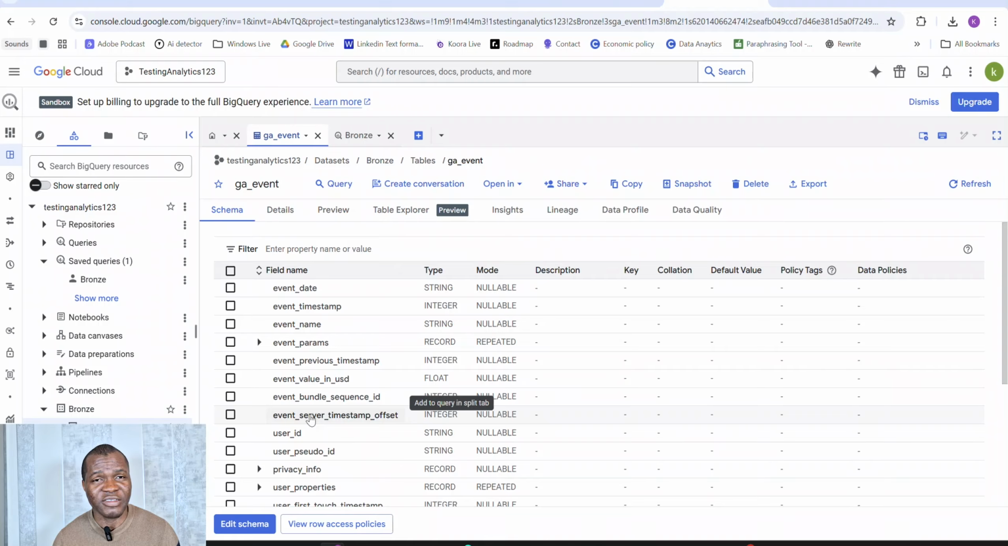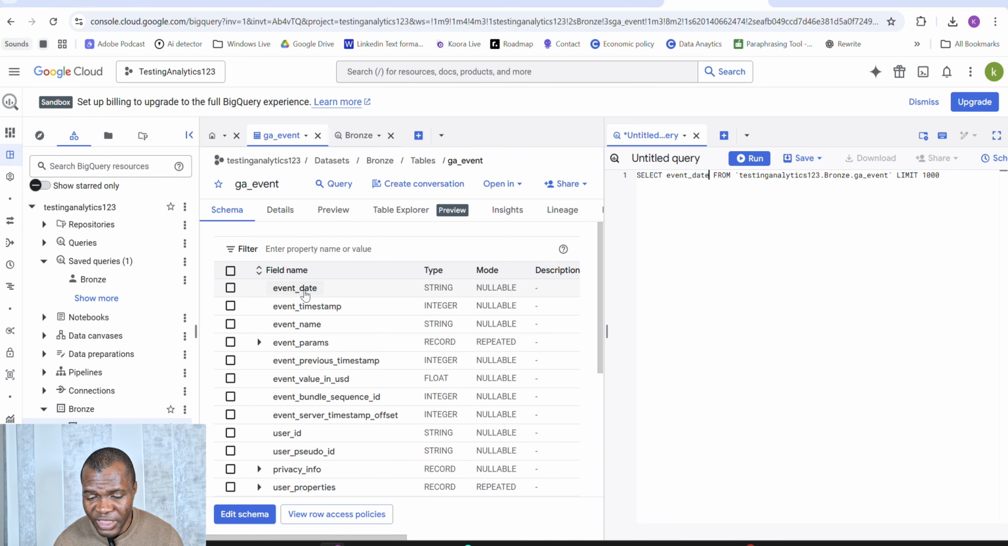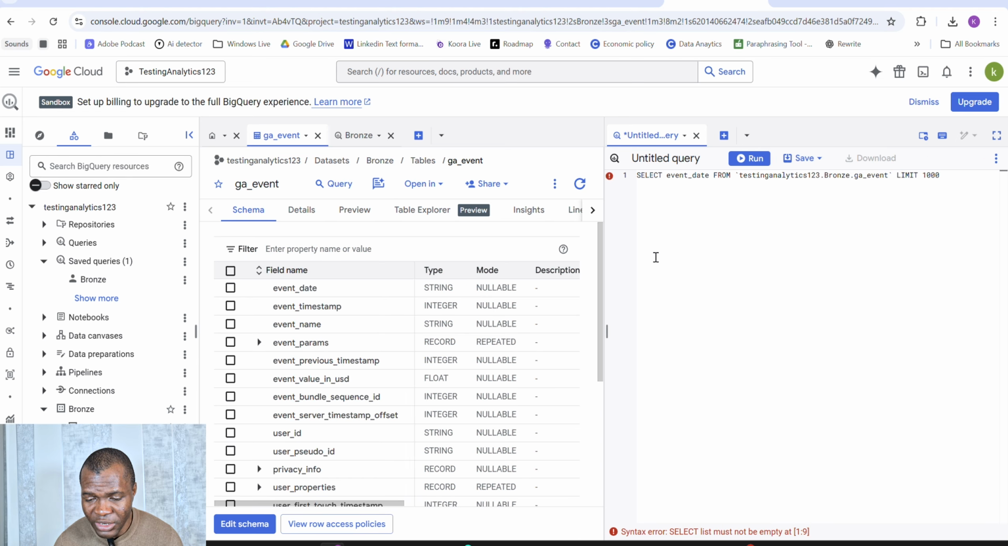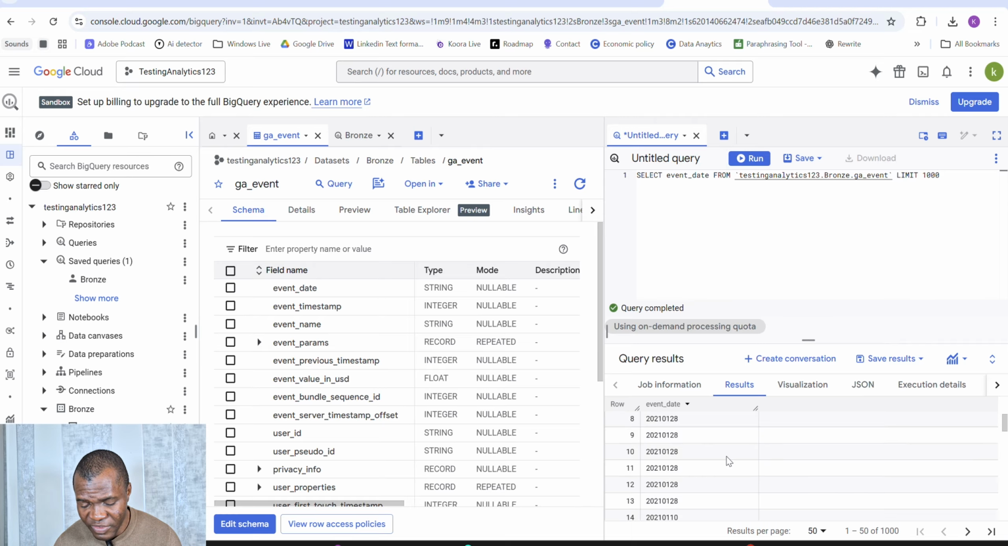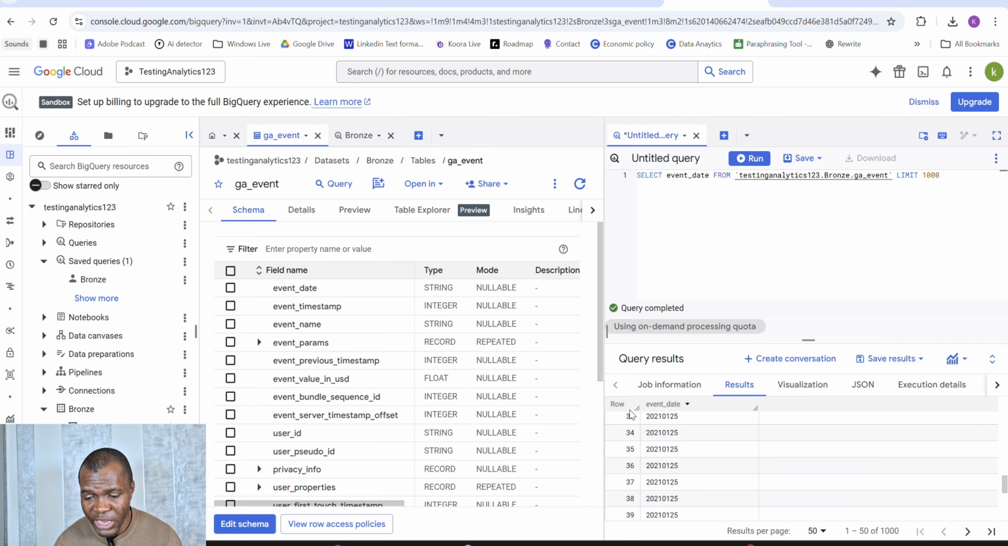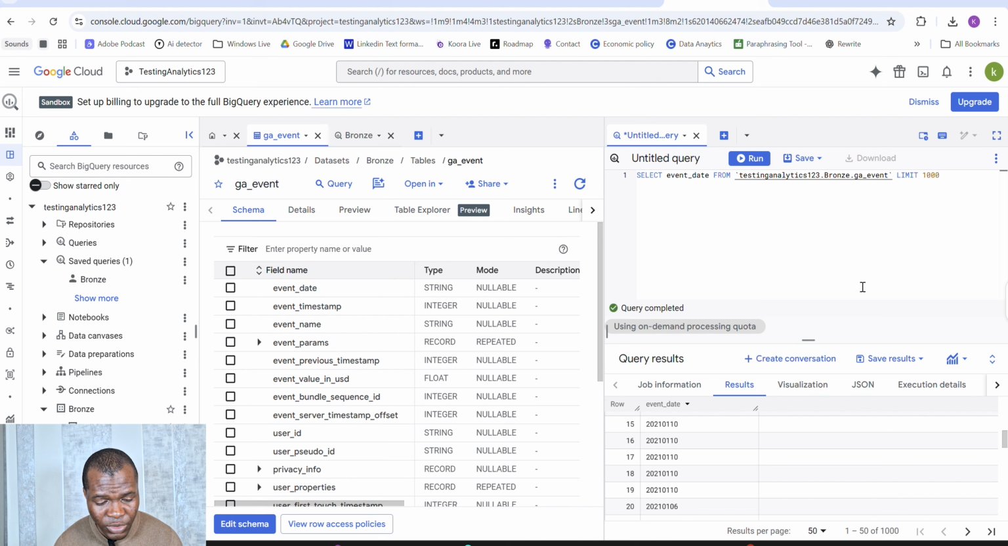So the next thing for us to do is now to inspect each of these columns to be sure of what we really need. Do we really need it? What purpose are they serving? So this is our event date, which is the normal event date that we will actually need. So we can just run it to see how it is structured. I deliberately limit it to 1000 so that our query can be faster.